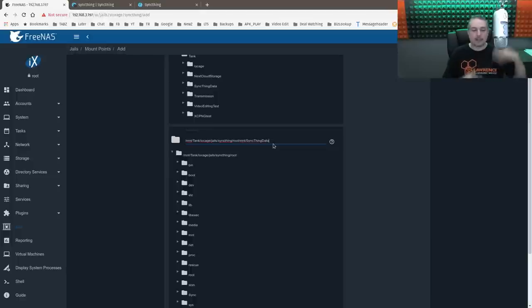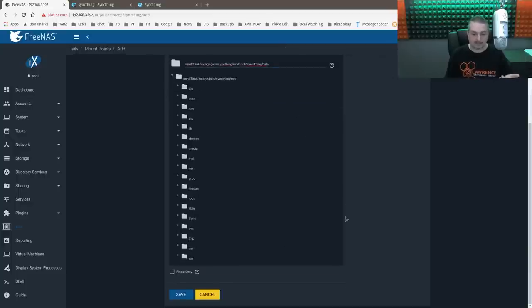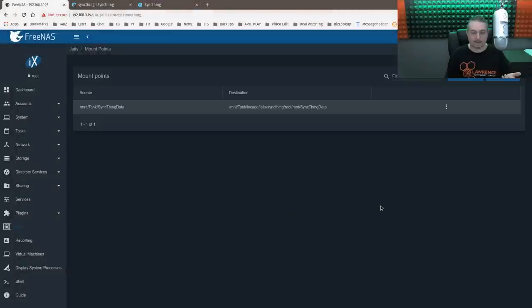Now this is taking the external part and mounting it to the internal IO cage, because the root inside of a cage is what keeps them from wandering around. If anyone were ever to get into one of your jails, they can't traverse any further back than what was mounted into them, which in this case would be SyncThing data. So we go ahead and hit save.